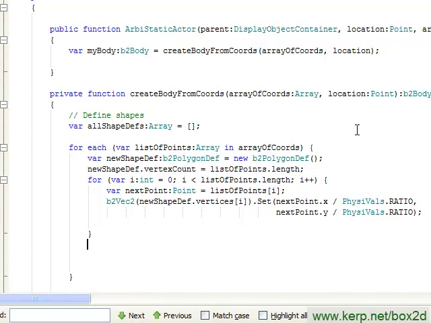So basically at this point we have taken our first array of coordinates out of our array of arrays. We've looked through each point in that array and we have set the vertex of our new shape definition to equal the correct point. I hope this isn't too confusing, but I'm going to kind of forge ahead here.